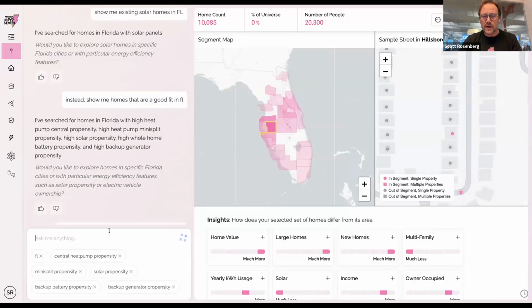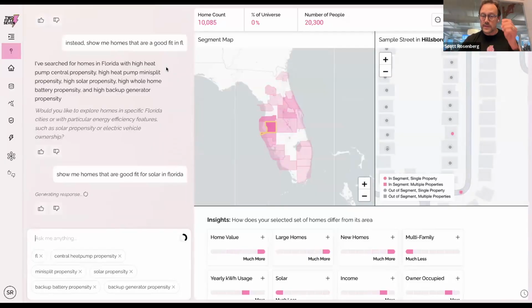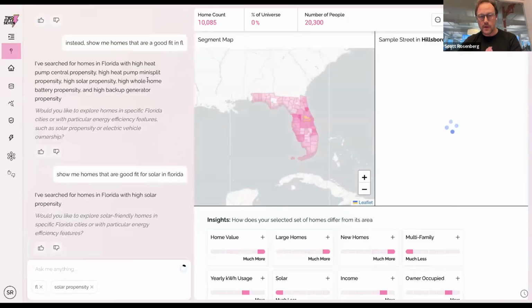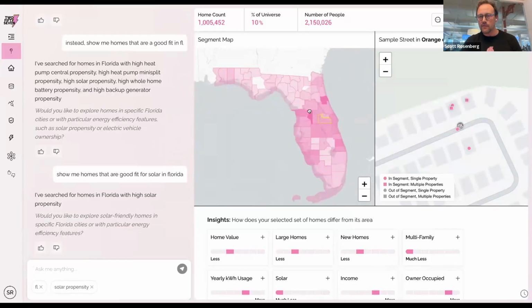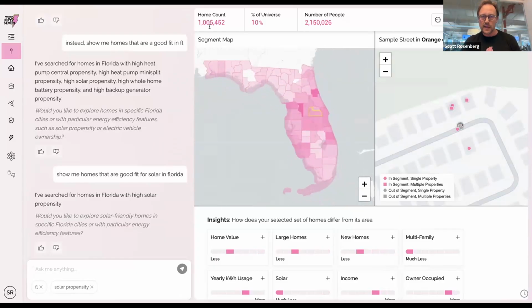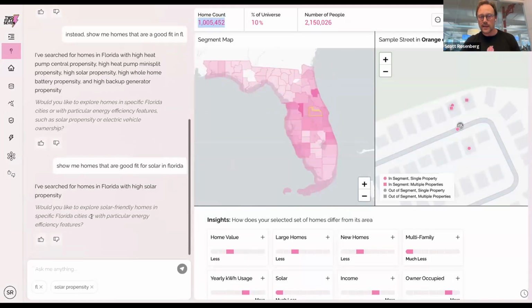Now, what we're doing is we've got about 4 million homes in the United States where we've found solar. And we know hundreds of things about those 4 million homes. And we've built what we would call a propensity model, an idea of what an average solar home looks like. And here in an instant, we've found 1 million homes in Florida that look just like existing solar homes. Now, I can only sell solar to somebody who owns their home.